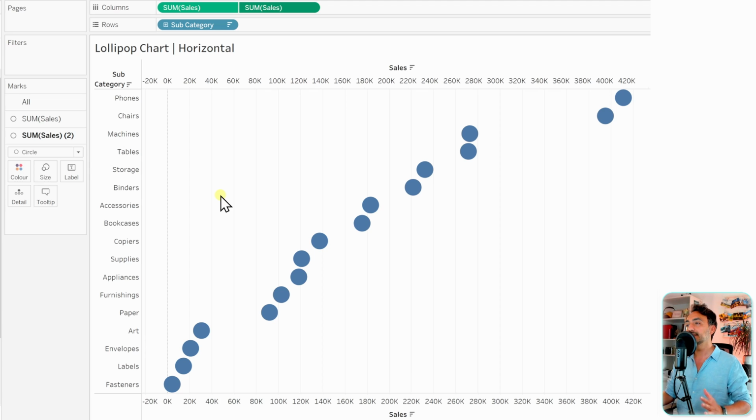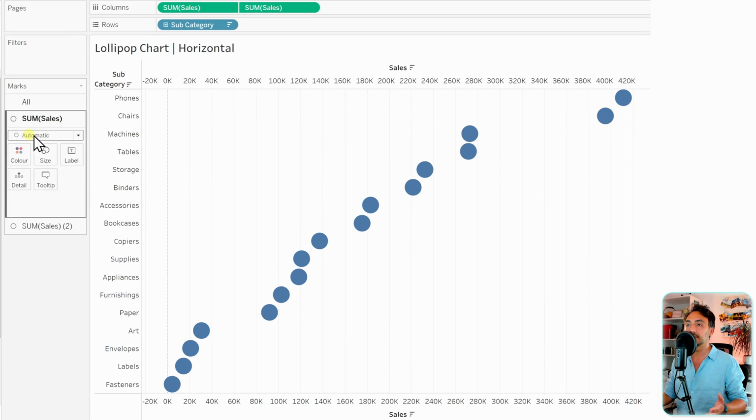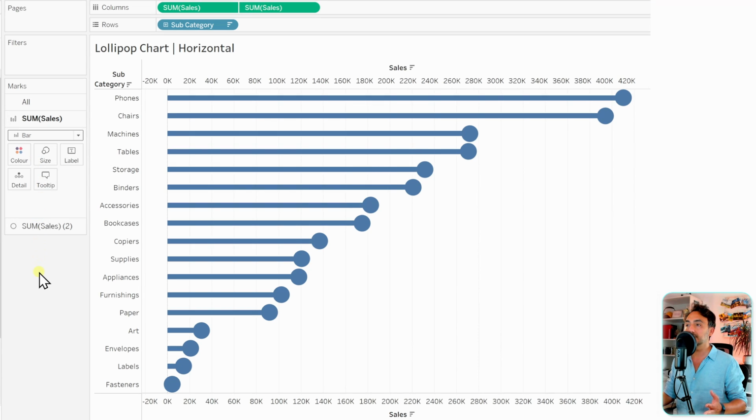It was automatic, and with that, Tableau is going to make guesses on the suitable visual for the current data, which is something that is wrong. So what we're going to do is go to the first measure and tell Tableau it's not automatic. We want it always to be a bar. So let's switch it. With that, as you can see, we already have the shape of the lollipop.